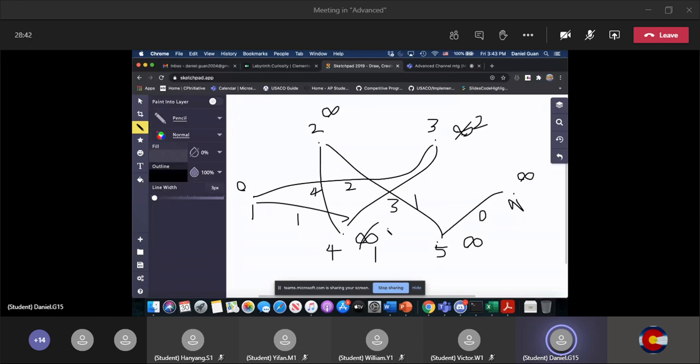2 plus 3 equals 5. And this is not beneficial because obviously this is 1. 1 plus 4, that's 6. This is beneficial. 6 plus 1, 7. 7 plus 0. Oh wait. 7 plus 0 is 7.